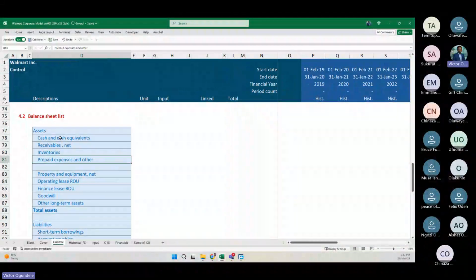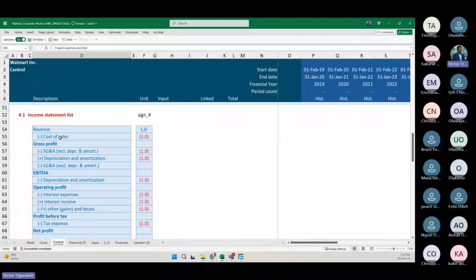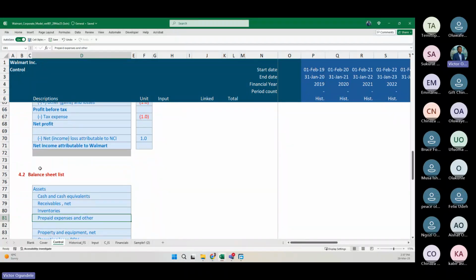But that should not take us time. So again, go to your control account, below our income statement list. Create another header called balance sheet list. Then go to your historical financial statements, copy all the line items that we have in our balance sheet, and let's paste it down here.